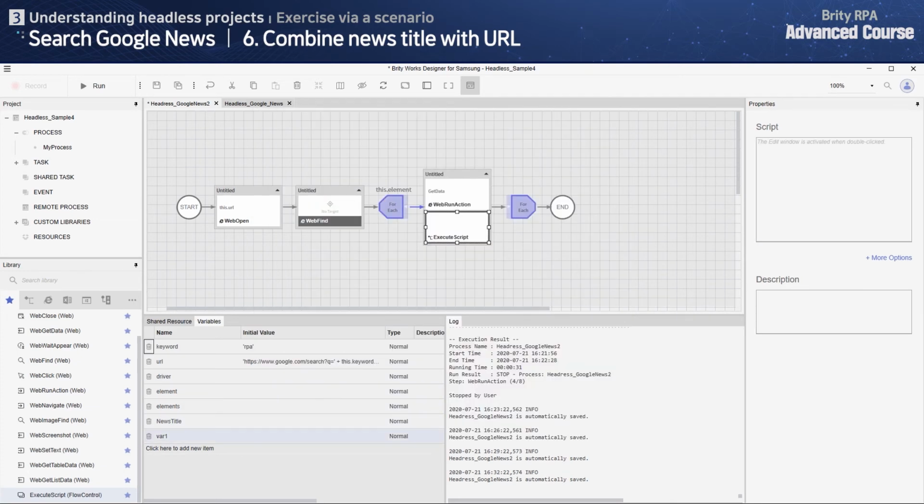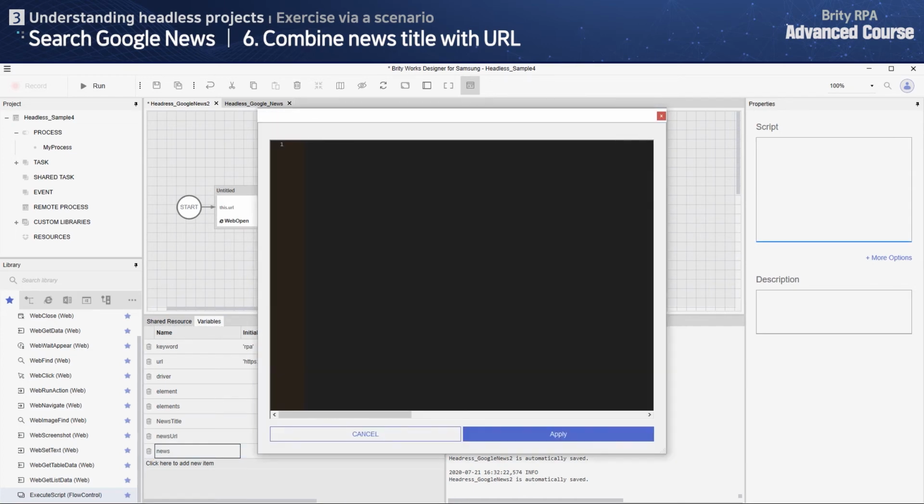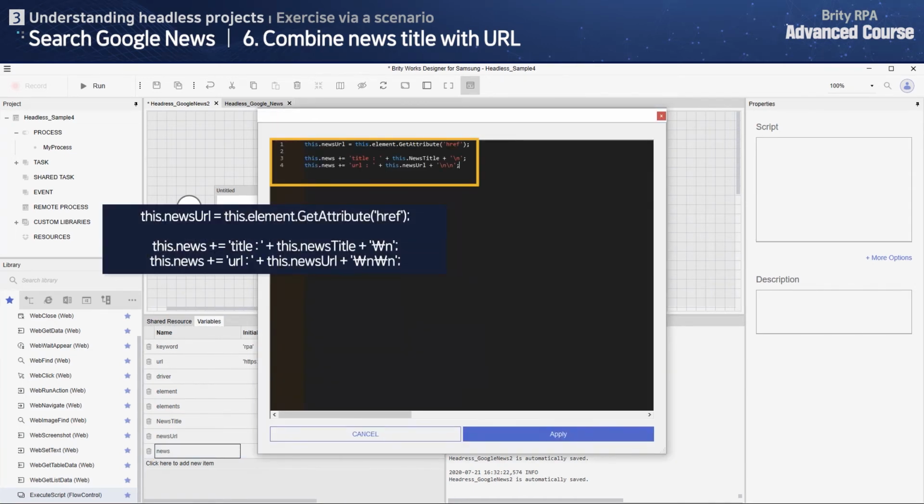Before entering the script, create variables that indicate the news URL and the news in the Variables tab at the bottom of the screen. Now, let's compose a script to combine the news title with the URL. After composing the script, click the Apply button to apply it.